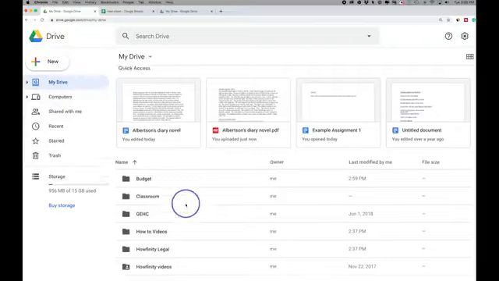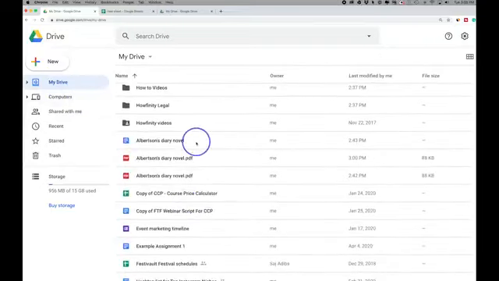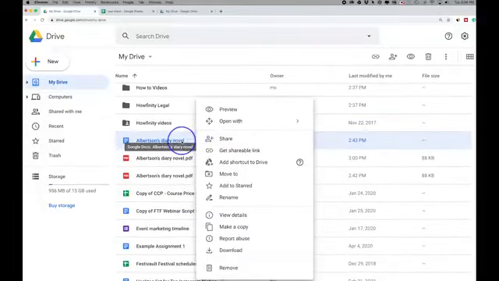Let me go to my Drives tab. You could also do this over here by right-clicking or control-clicking, and you could go ahead and add to starred as well to add them as a favorite.